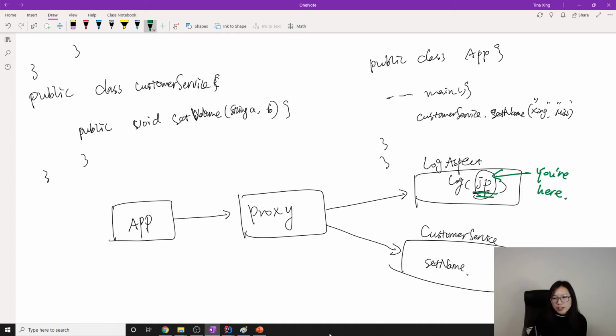You are here. Now, from here, in the log, you call jp dot get this. What's going to return? jp dot get this will return the class that actually calls this set name, this target method. See here, in my app, I call set name, right? So the get this method returns an object, and in this case, it's going to return app to you. Got it?